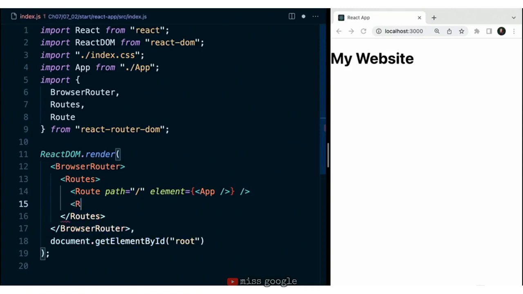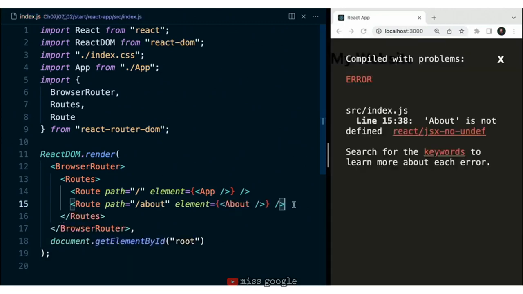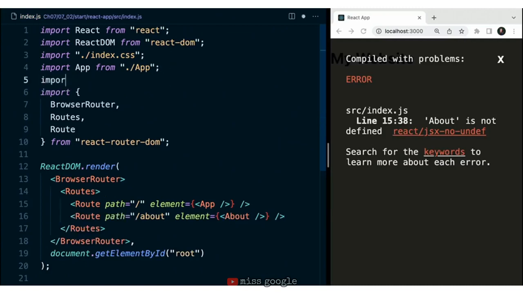Next up, let's do this. We'll say Route path equals /about. And then the component that I want to display here is going to be About. So what I need to do is import App, but I also need to import our About component.